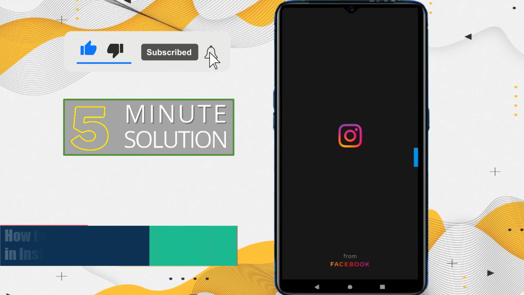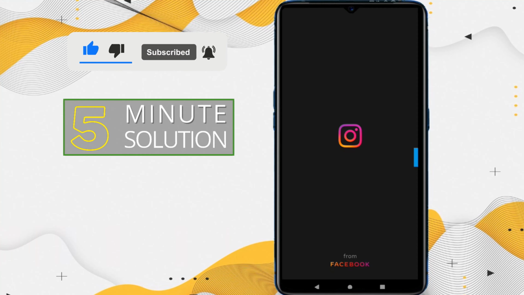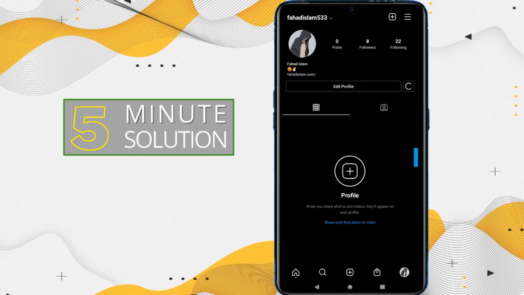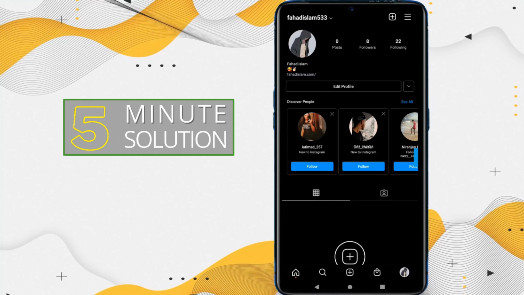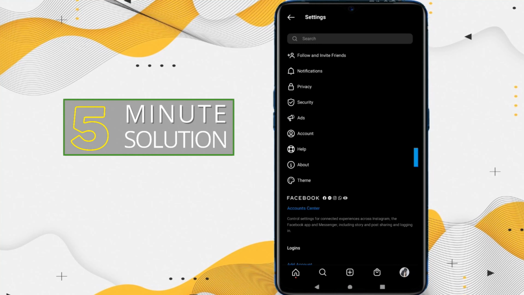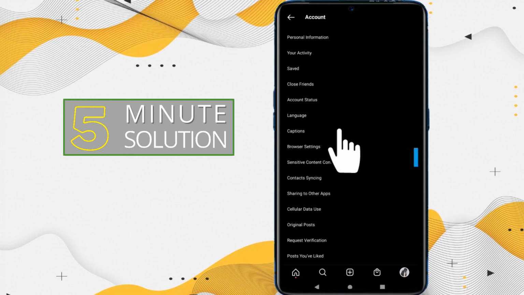So open Instagram and you need to go to your profile by clicking on your profile icon on the bottom right side. Click on your profile icon and here you can see three lines on the top right side. Tap on that and go to settings, and here you can see the account option.